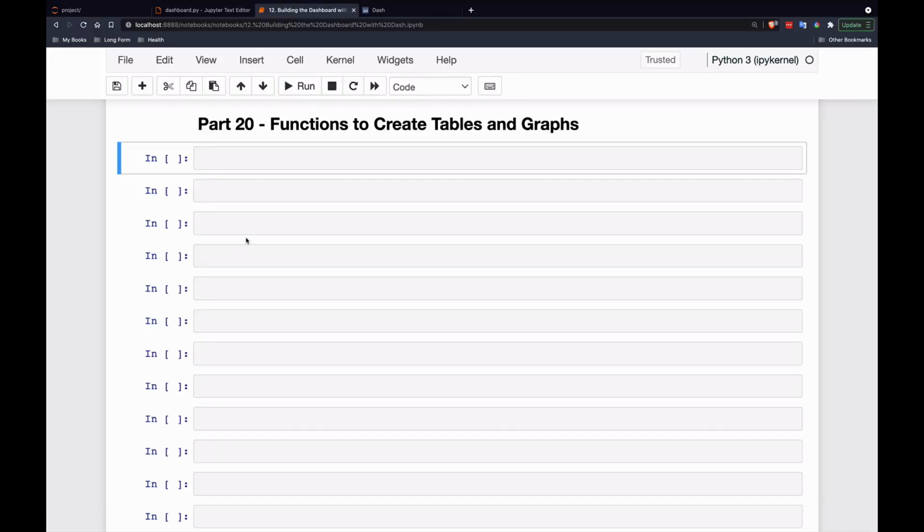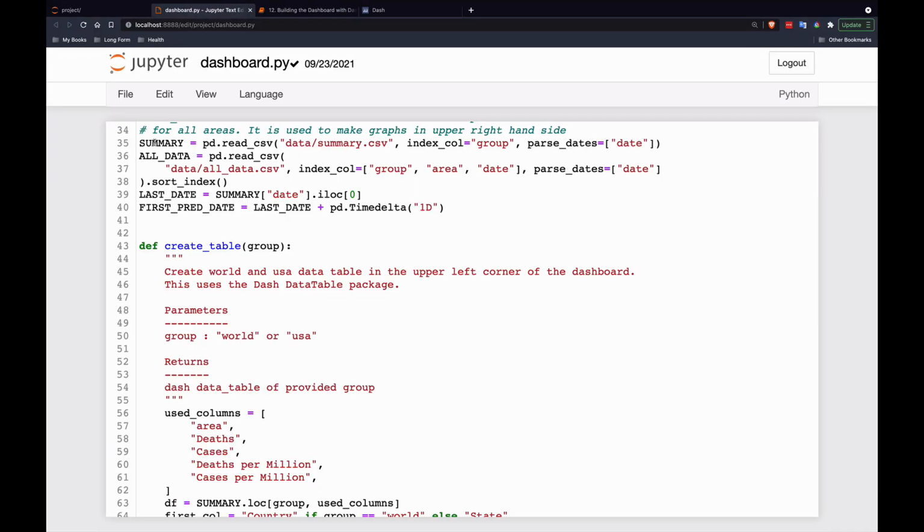Welcome to part 20, functions to create tables and graphs. Beneath the global variables right here are a set of functions that will create the data tables and the graphs for our dashboard. Now these functions will not be called right now, they are just defined. And all of these functions we've already seen, so we can go through them pretty quickly.